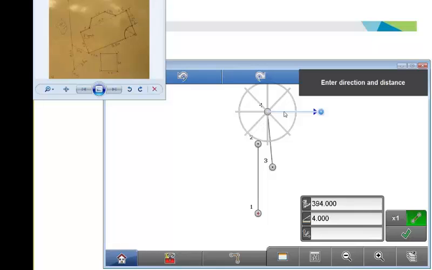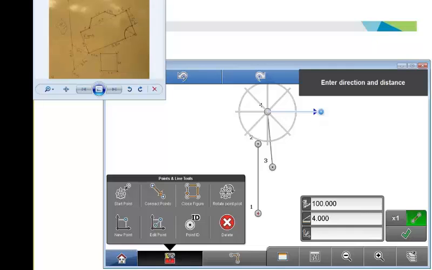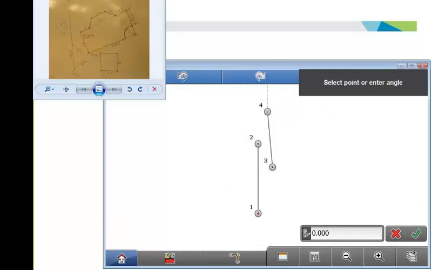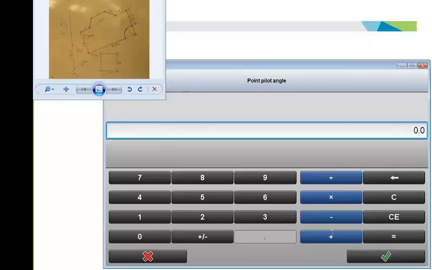Now, for the next point, it's obviously 90 degrees from this line. However, our point pilot is still set to this reference line. So we want to rotate the point pilot. At the moment now, 90 degrees is equal to 100 GON. So we rotate point pilot, and I go 100 GON minus 6, so that's 94 GON.